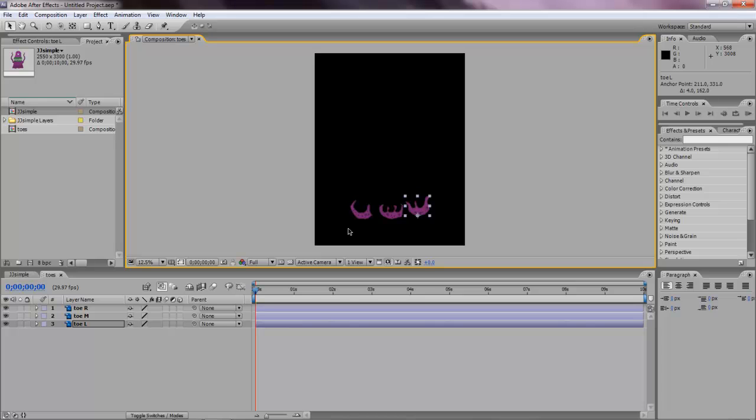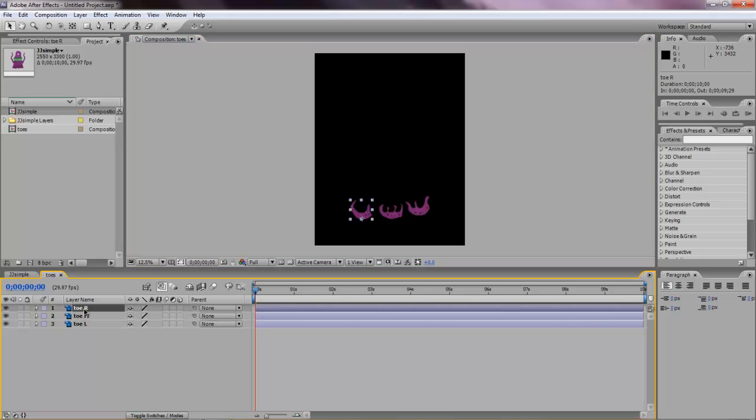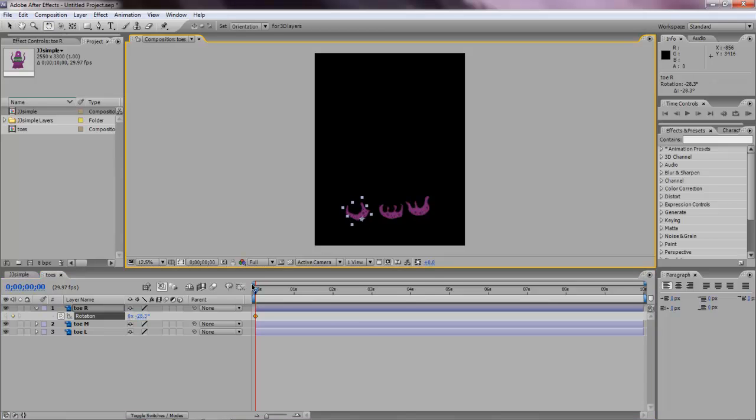What we're going to do is wiggle them. So why don't we take toe right and add rotation keyframes. So hit the R key on your keyboard. You can set a keyframe, and I'm just going to sort of rotate it a little bit one way. And then I'm just going to rotate it a little bit another way. I want these to sort of wiggle and squirm while it's going back and forth. So there we go. I've put four little keys in there.